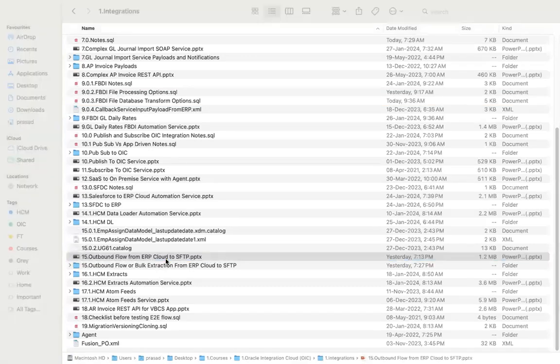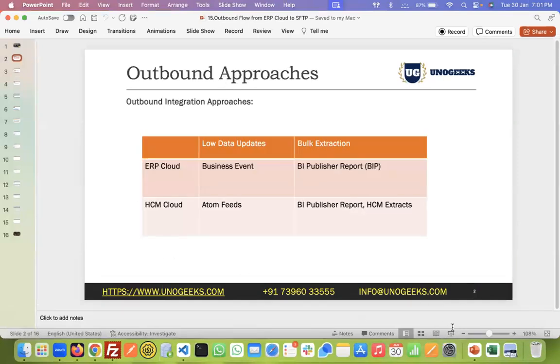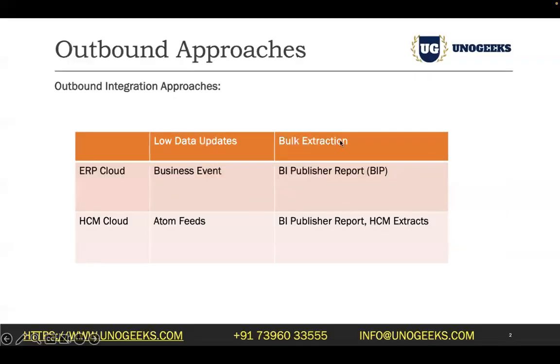Now we'll get started with the next one. And what is the next one, guys? The OutboundFlow service. Remember, if we take a step back, what did we discuss? If you have to do a bulk extraction, we did 2 ERP related integrations. If you have to deal with low data volume updates in ERP, use the business event driven approach. We already covered this in the publisher subscriber integrations, and we did the BIP integration.